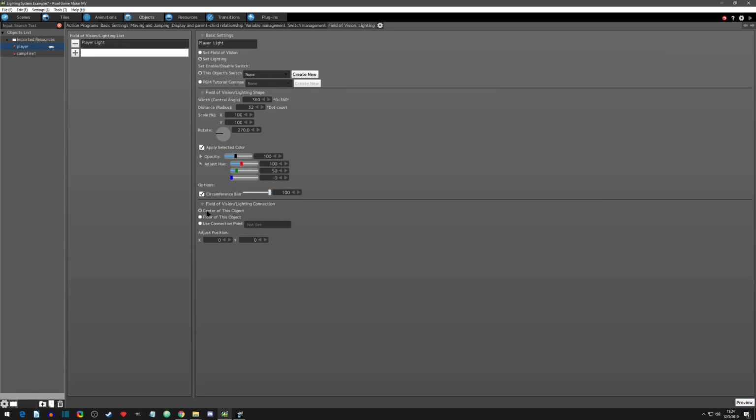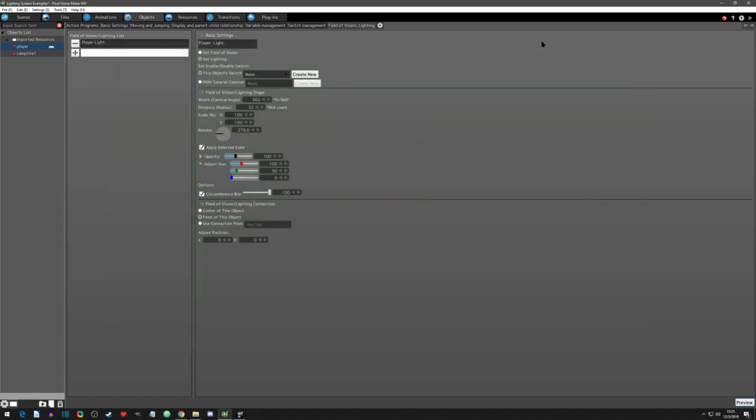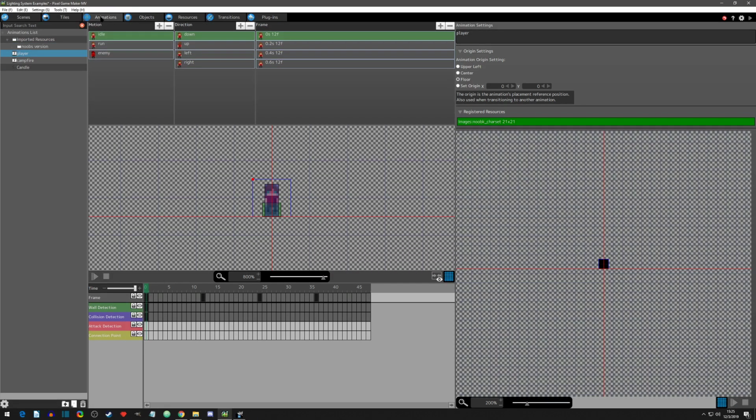So you can set this at the center of the object, which we have been. You can set it at the floor. If you do it at the floor, it should go based off of where you had the object in your animations. So for instance, in this particular animation, I have it floored. So it went down to right here. And that's why it was at the feet.